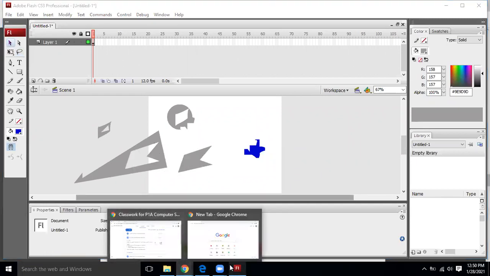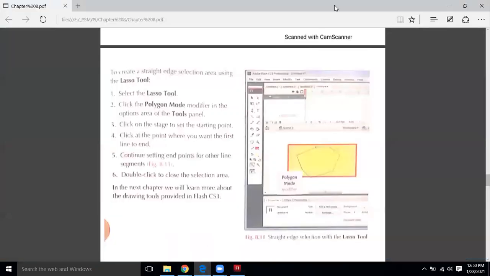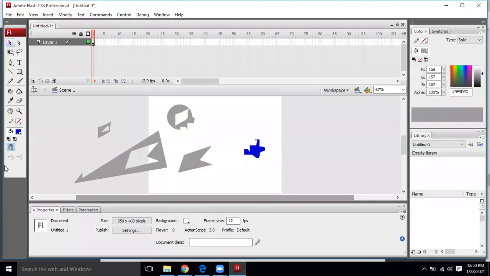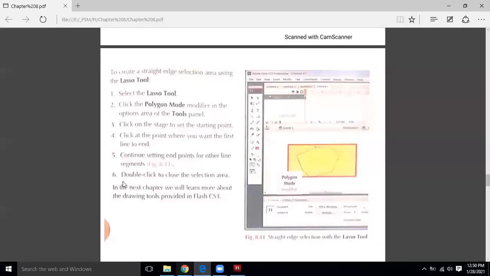If you see over here, you will notice that the polygon mode modifier is in the options area of the tools panel. In the tools panel, when you select the lasso tool, then you get this polygon tool over here. And it is used for regular shape selection, in the form of straight lines.